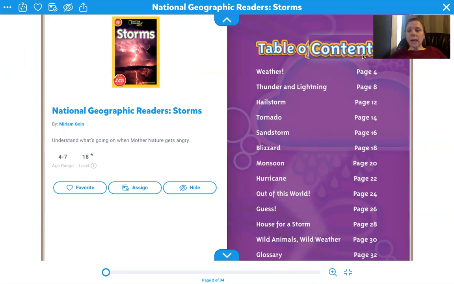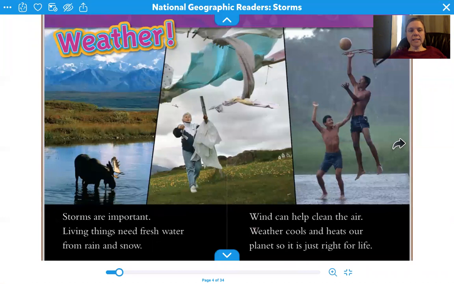The first thing that we have is a table of contents. Now, sometimes fiction books also have tables of contents that tell us about the chapters, but a table of contents in a nonfiction book is really going to tell us about all the different topics. So if you were maybe doing research on hurricanes and you only wanted to look up the part of the book that was about hurricanes, you could find hurricane on the page and see that it talks about hurricanes on page 22. So that's the first nonfiction text feature that we're going to look at, the table of contents.